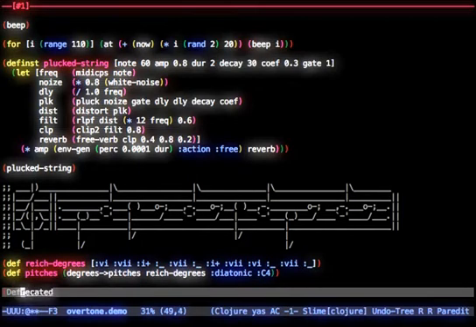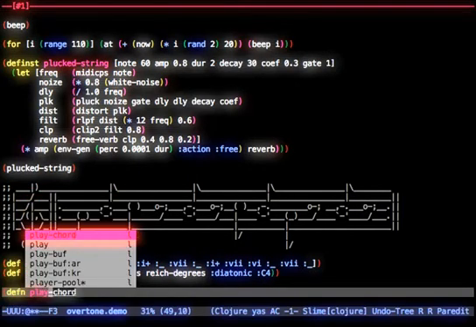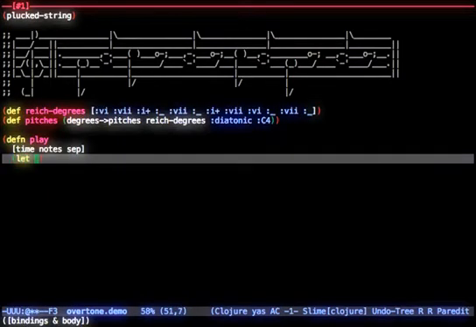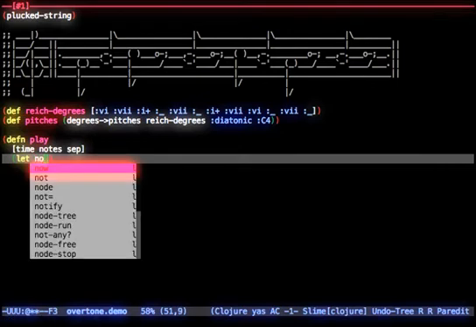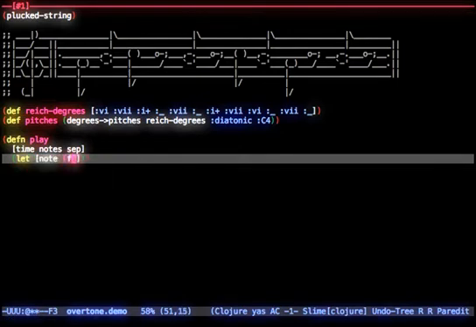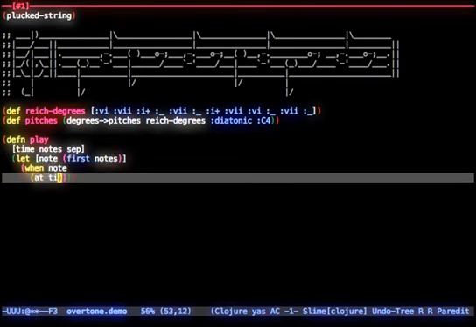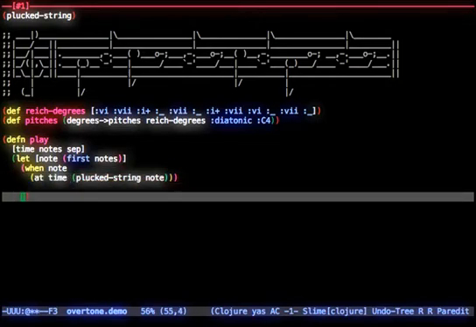In order to play this pattern, we'll use a technique often seen in Impromptu called temporal recursion. We create a function that takes a time to play a note, a list of all the notes to play, and a separation time between the notes as parameters. The first thing we do in this function is to grab the first note and check whether it exists. If it doesn't, it must be a rest, so we ignore it. If it does, we schedule it to be played by the pluck string at the specified time.